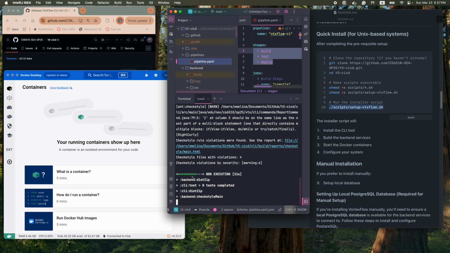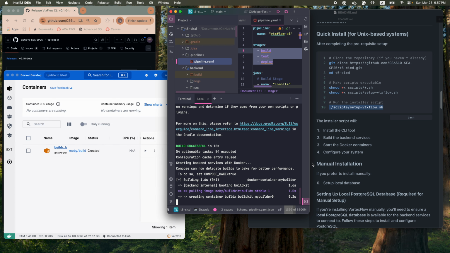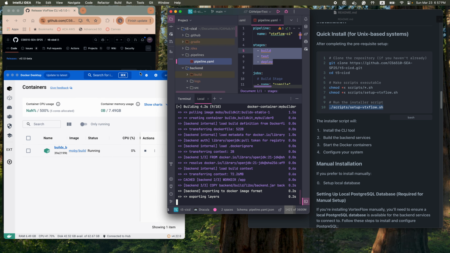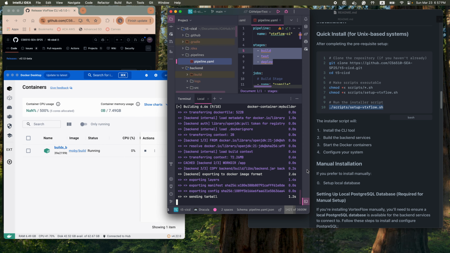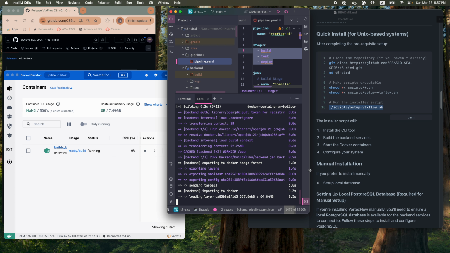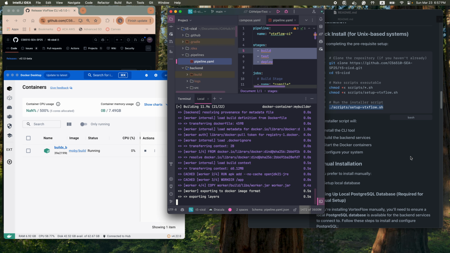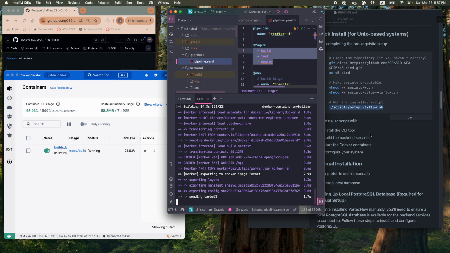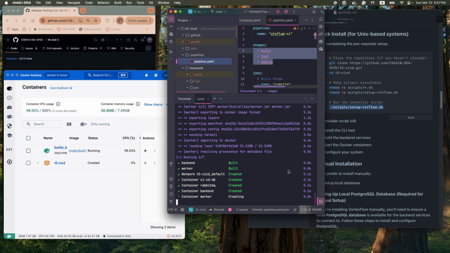And after the build, we can see it built successfully. Then Docker will start to run. We can see Docker is now running, and we should wait until everything is up before the next steps. So we can see that inside Docker, I have the worker module, the backend module, and RabbitMQ.